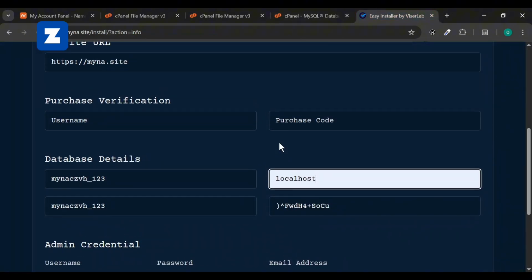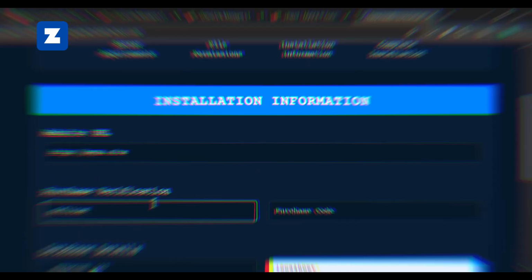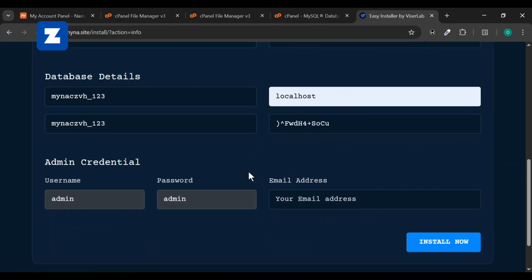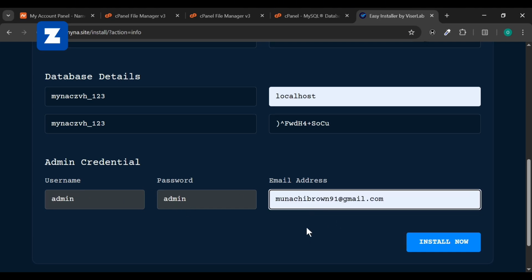So you're going to come here, put in your site, and put in your username here. And here we're going to put in your purchase code. Now, once you do that, scroll down and on the user, it will give you the default username and password, which is admin. So for your email, you want to put in your actual email here and click on install now.